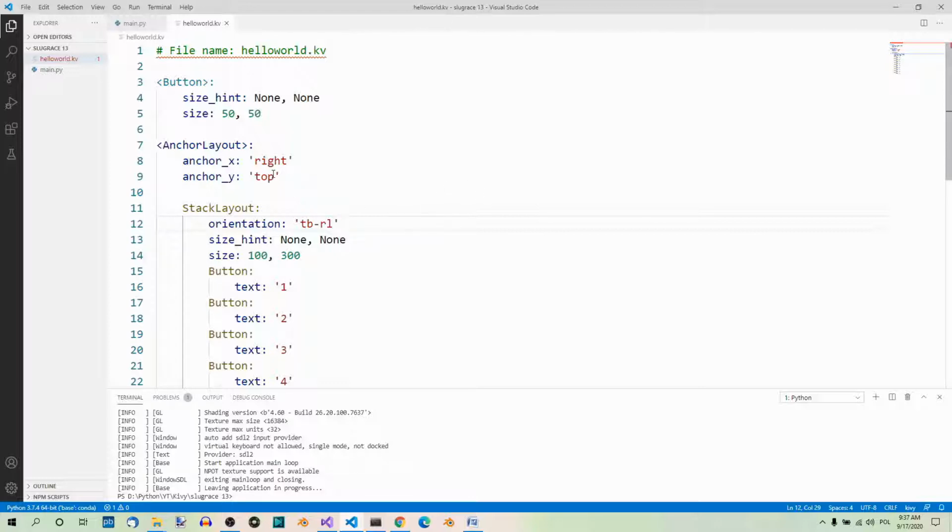file. All elements in the toolbar will be square buttons, so we set the size of each button to 50 by 50. Now the toolbar should be on the right side of the program window at the top. So anchor X right, anchor Y top.